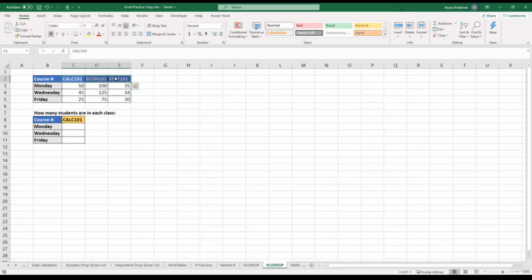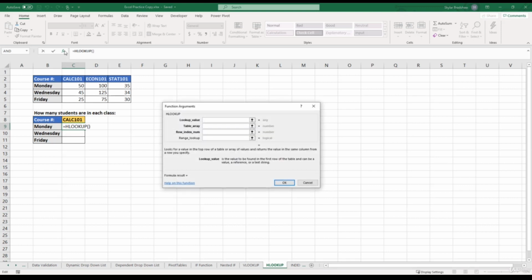So let's insert the HLOOKUP function in our Monday cell by typing in the equal sign and then HLOOKUP. Press the tab on your keyboard to insert the function. And then let's open up our function arguments window and see how the HLOOKUP compares to the VLOOKUP. We can press the FX button at the top of our formula bar, and we can read here that the HLOOKUP looks for a value in the top row of a table and returns the value in the same column from a row you specify. Let me cancel out of this really quick.